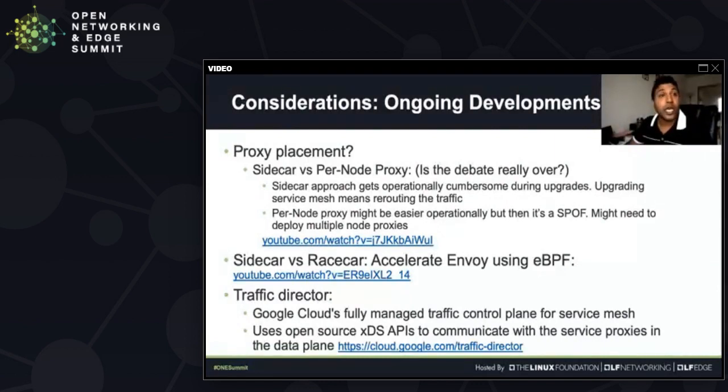Cilium is working on accelerating sidecars. They have multiple presentations around that. Google has this interesting concept of Traffic Director, where the control plane of the service mesh is completely outside of the cluster. So these are a bunch of the things that are happening, and the bottom line is you have to be aware of these ongoing developments. It's very much a very fluid field right now.